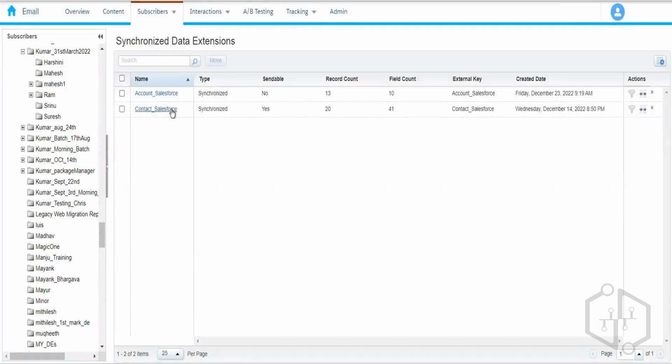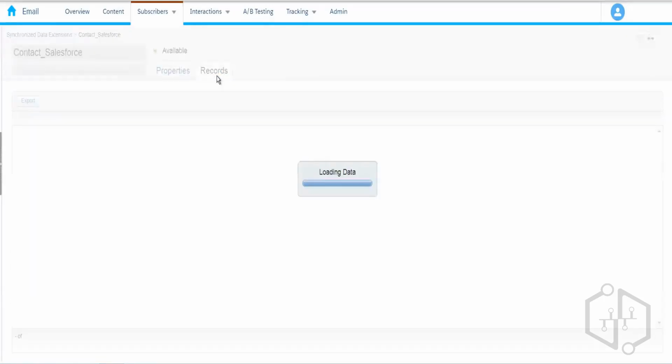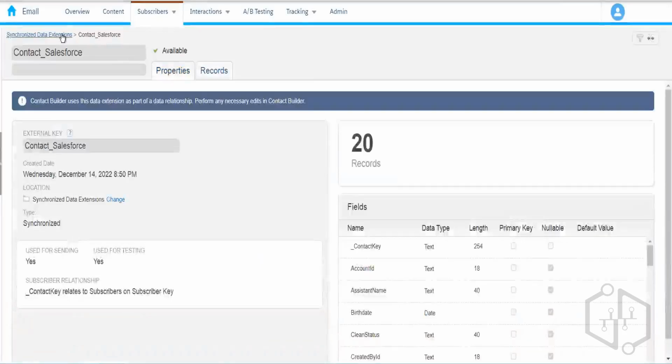Okay. So we cannot update this data extension over here. It is read-only data. Okay, so if you look at this one, it is read-only data. We cannot modify the data over here. Okay, so it is only read-only.